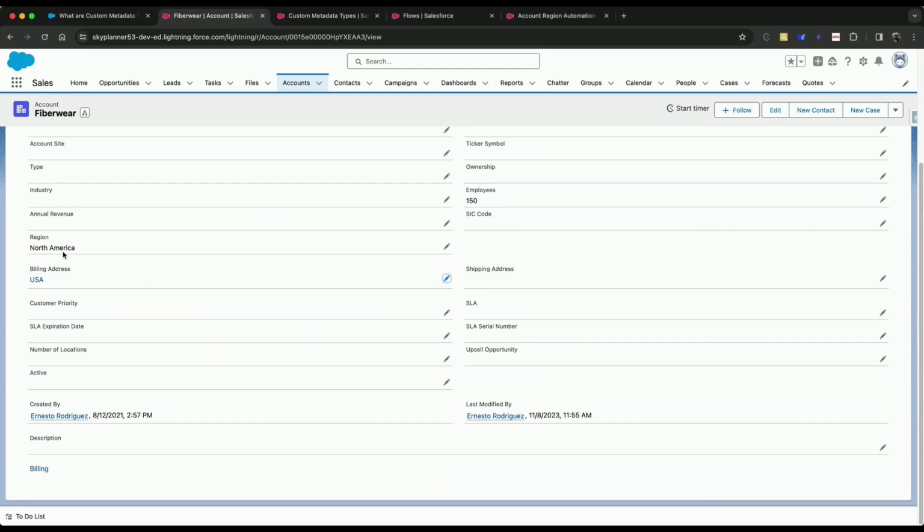So for the developers out there, one fantastic thing about custom metadata is that you can query it using SOQL and use it in Apex to dynamically control behavior in your classes. That wraps up our beginner's guide to custom metadata types in Salesforce. You can dive deeper with Salesforce official documentation. Thank you guys for watching, and let's keep blazing the trails ahead.